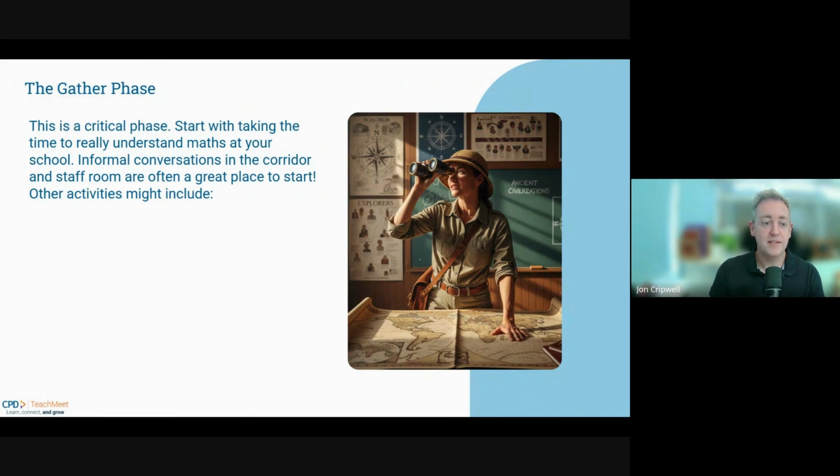As part of this phase, I've said here, informal conversations in the corridor and the staff room are often a great place to start. So if you are new to the school, you may not have had much opportunity to do this yet, but I always find that just chatting in corridors and in staff rooms and in classrooms after school, I was always one for walking around after school and just popping in and having a chat with people and seeing how their lessons had gone that day. Not an interrogation, just a friendly chat and see whether I could support them in any way. But this is often where you will learn the most, really, about how people feel about maths teaching in your school, and what the barriers might be for children and for staff.